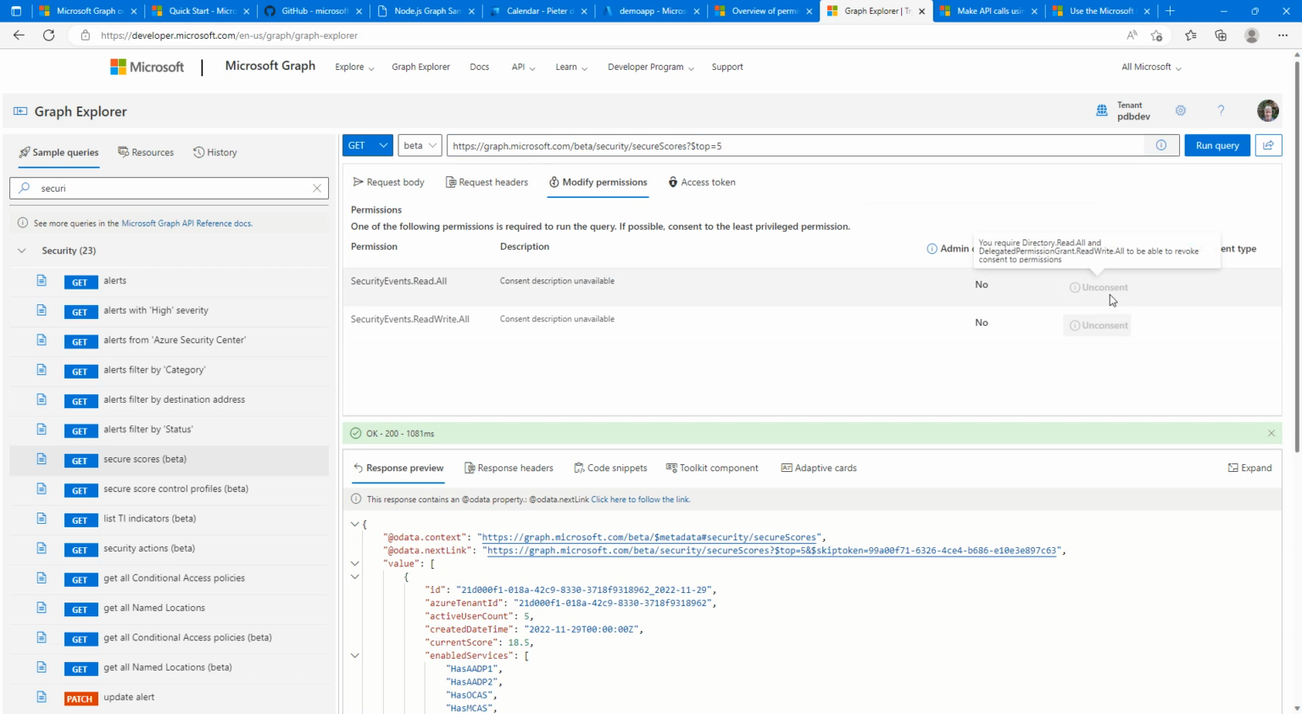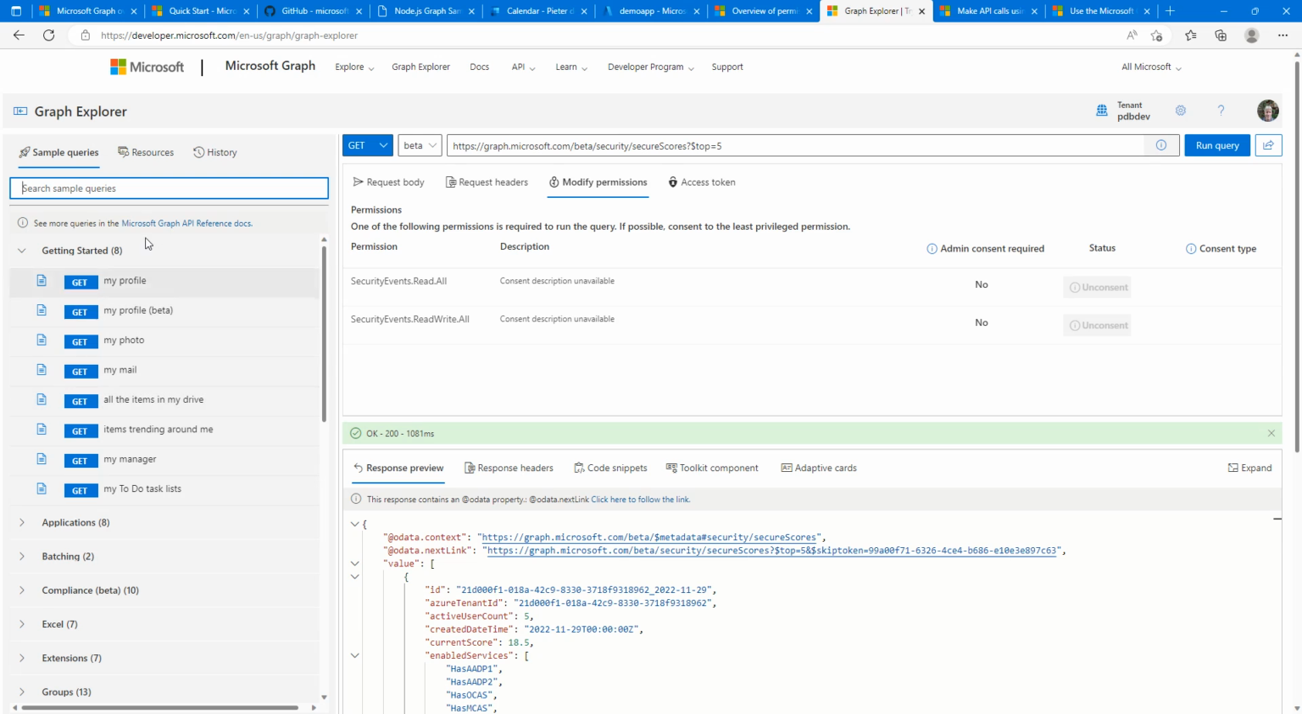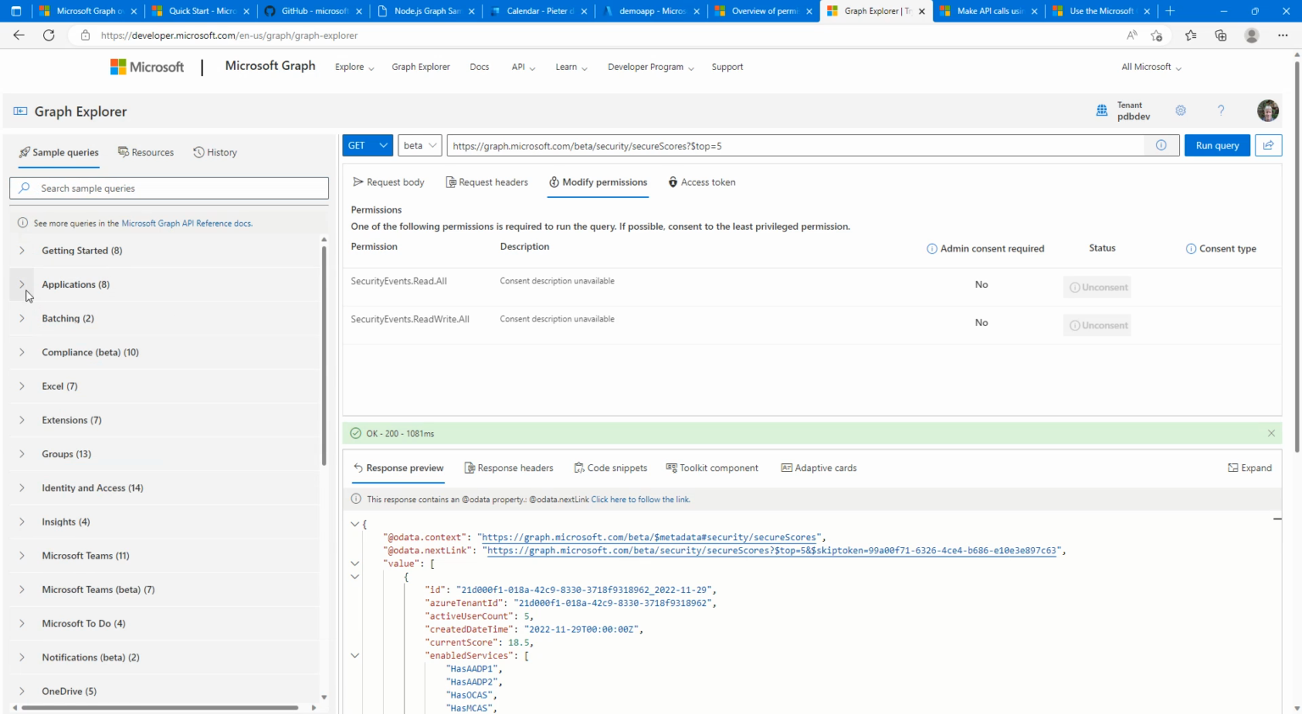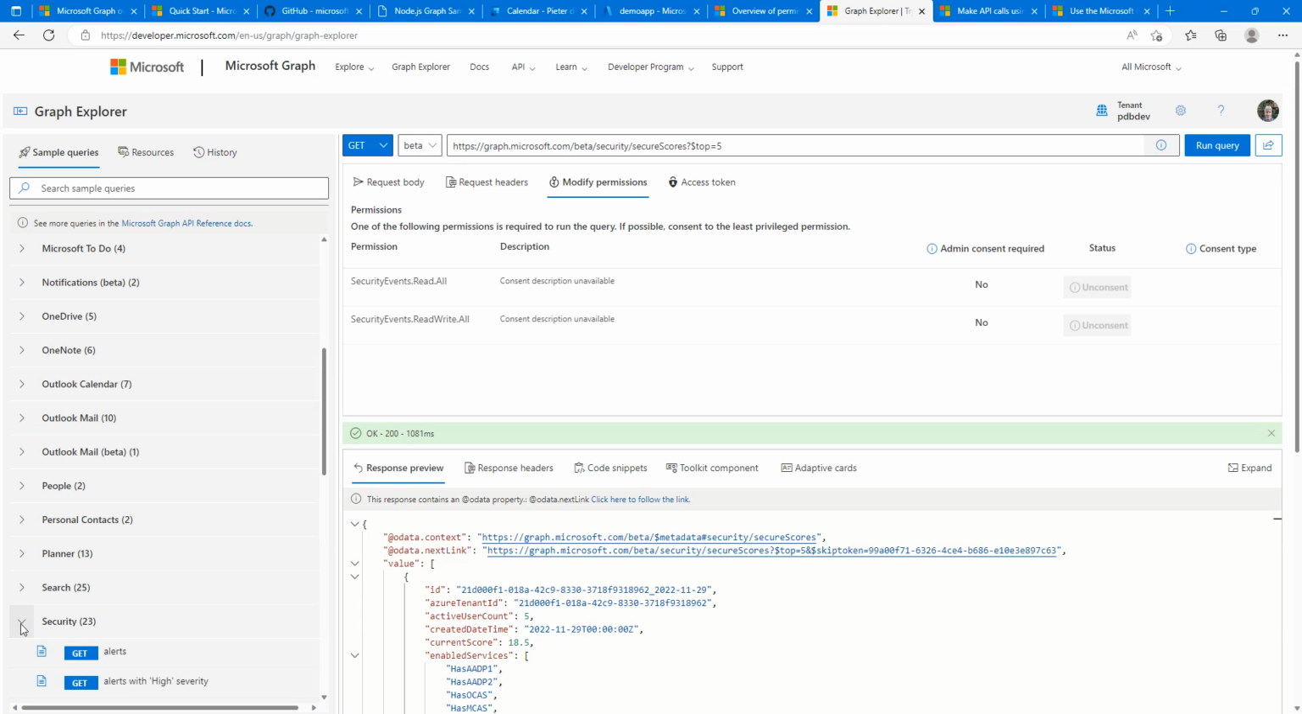The modified permissions make sure that this Graph Explorer, this demo environment, actually has the permissions to ask for this. And when you then run the query, it's going to sign you in, ask for those permissions, you have to grant them. And then you get a result back. In this case, there's an active user count, there's a current score. And so this shows that it goes beyond just calendar items and your profile, right? And to sign in, to get your picture, and to get your email and your manager. There's a whole list of things, applications, but most importantly, identity and access information and security information. And there may be more.